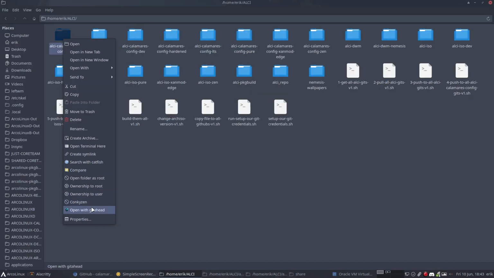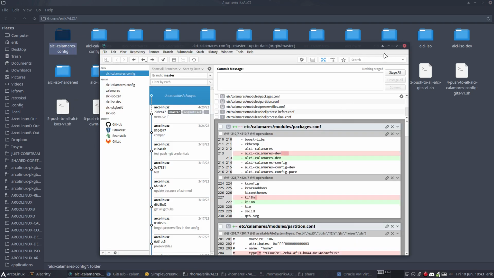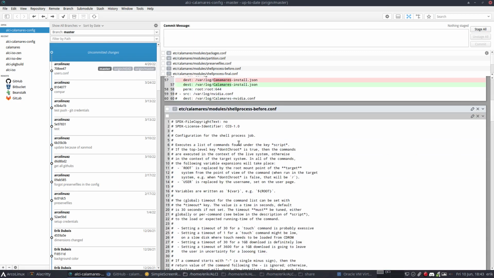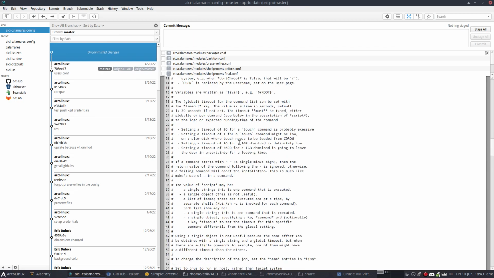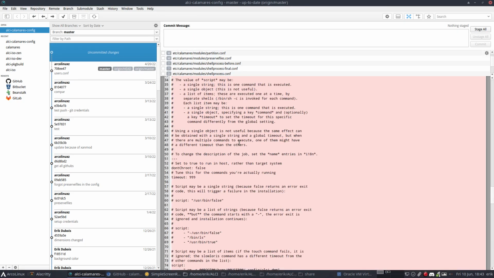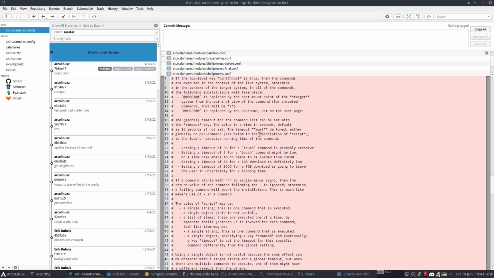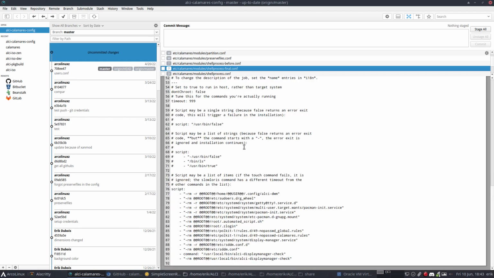Right mouse click. Git ahead. So, no spaces, typo. This is shell process before, final, process.conf. Have these lines. 1, 2, 3, 4, 5, 6, 7, 8, 9, 10, 11, 12, 13, 14 lines. And that's 1, 2, 3, 4, 5, 6, 7, 8, 9, 10, 11, 12, 13, 14, 15 lines.